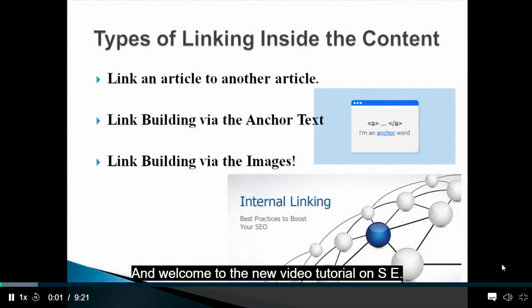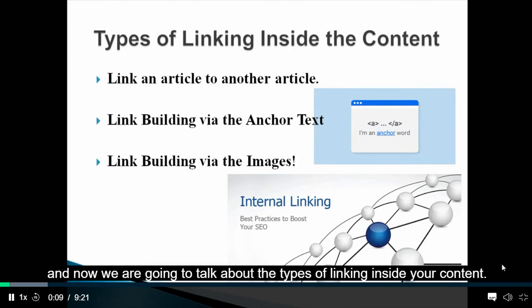Hello everybody, and welcome to the new video tutorial on SEO. We have been talking about internal links, and now we are going to talk about the types of linking inside your content. Actually, there are different ways in order to have internal links in your content.